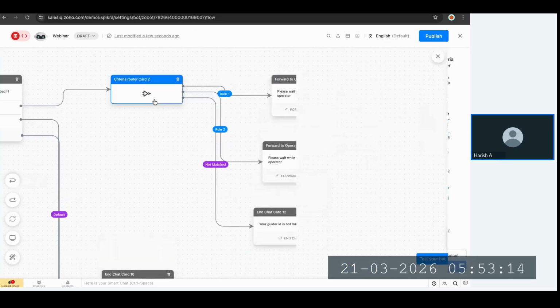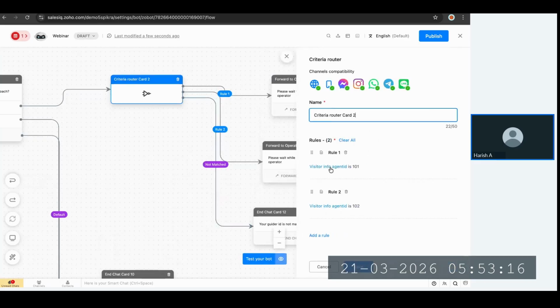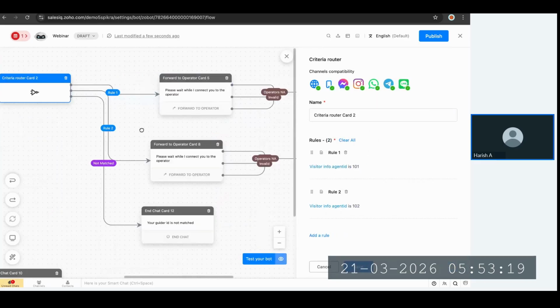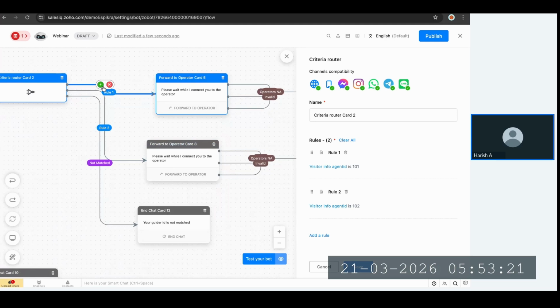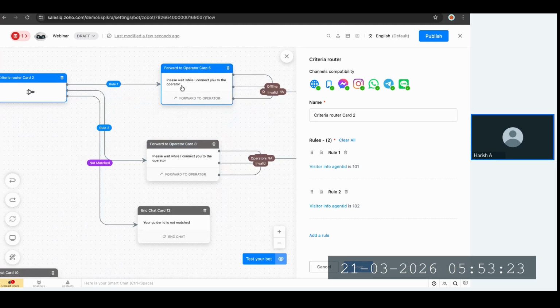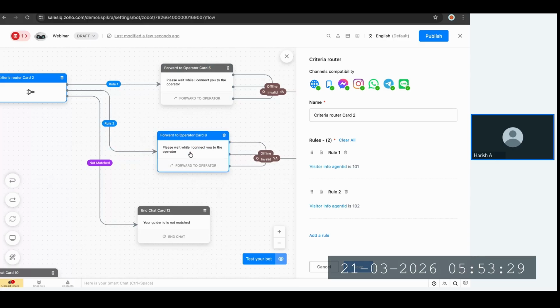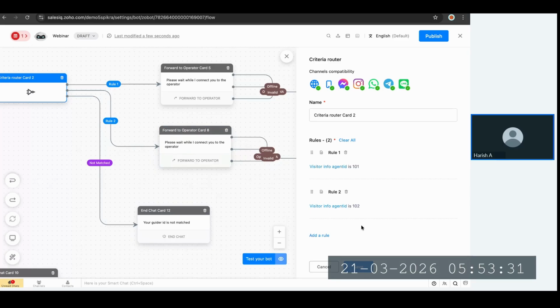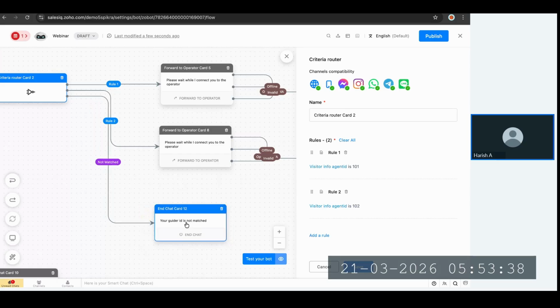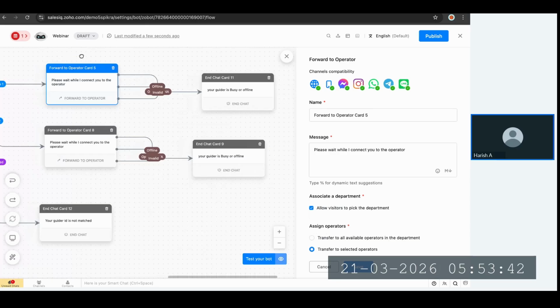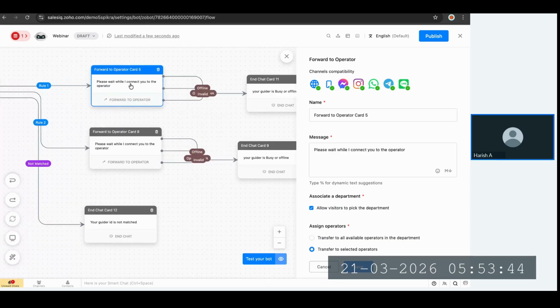If the agent is 101, it will automatically redirect here. If it is 102, it will redirect here. If it is neither 101 nor 102 and is something else, it will go to the default, the fallback. This is the forward to the operator, so this is an agent.